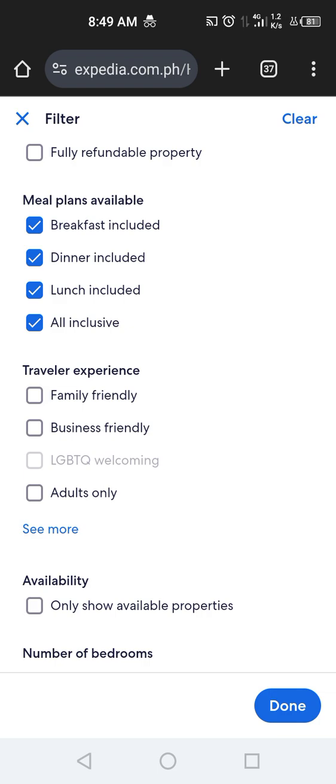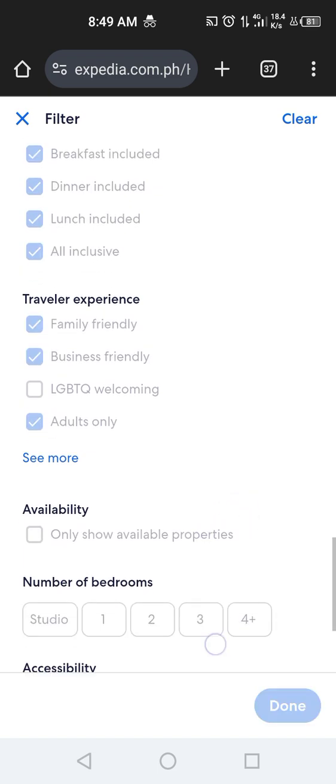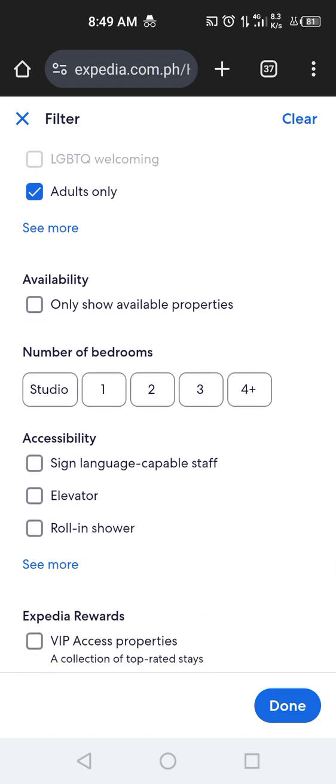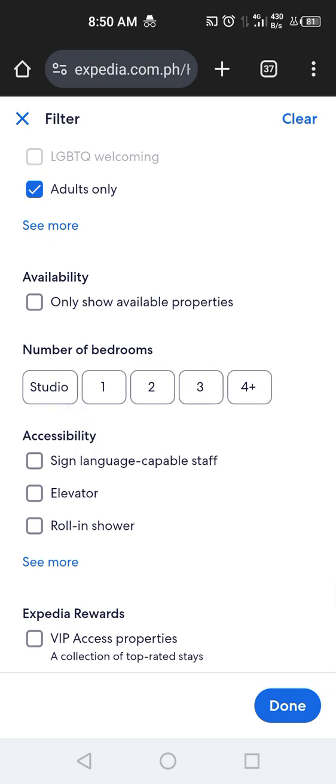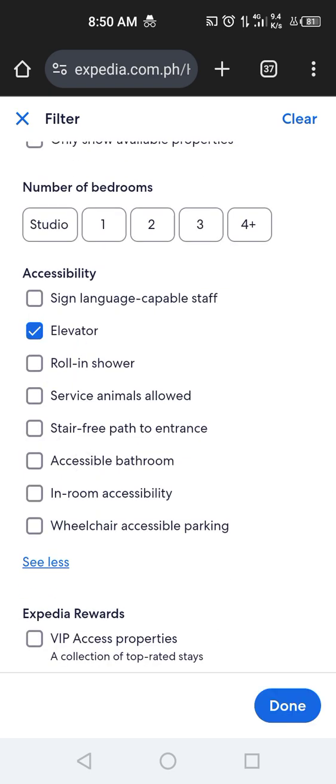Family friendly. Maybe. Let's include this one. Oh, adults only. Studio. Number of bedrooms. I don't need to check that. Accessibility. Elevator. I want some elevator. Wait, let me check more. Roll-in showers, yes.